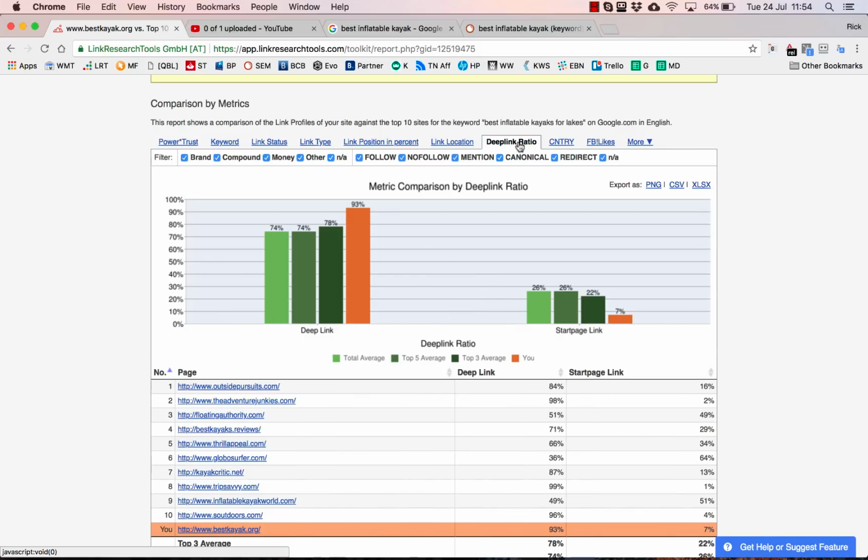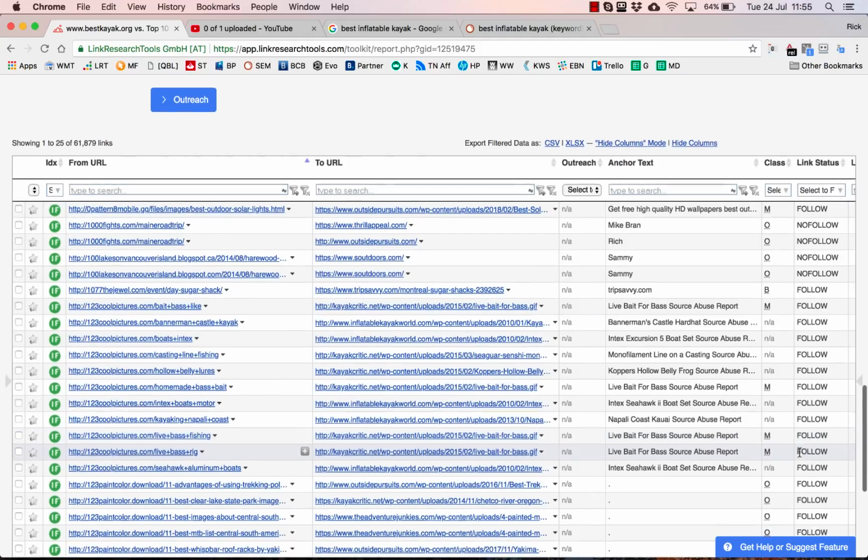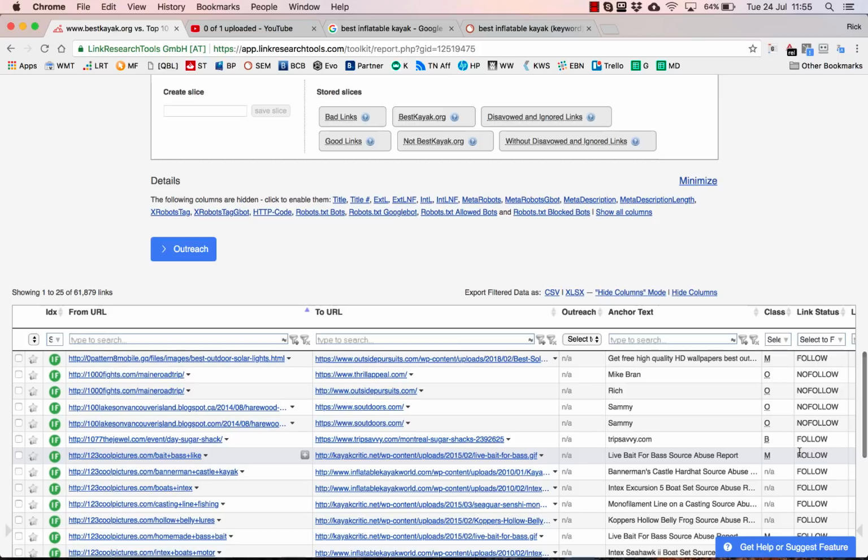But even if we look at the deep link ratio, we can see that the majority of the links are going to inner pages, and very few are going to the home page, which is unusual. Looking at the country where the links come from, 93% come from the US, which may or may not be problematic.